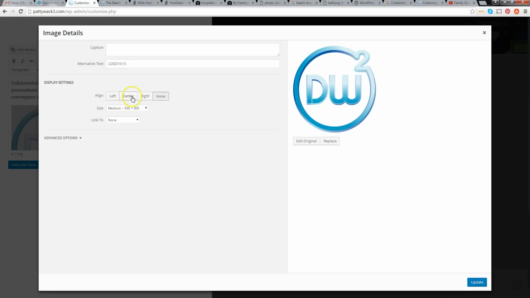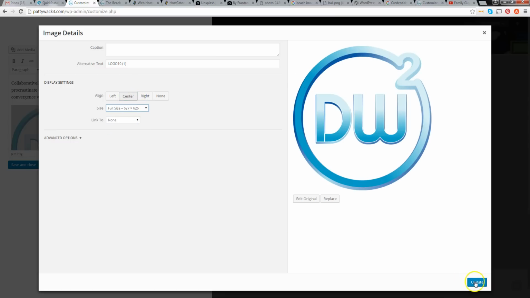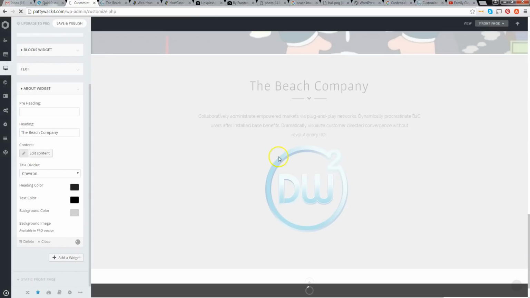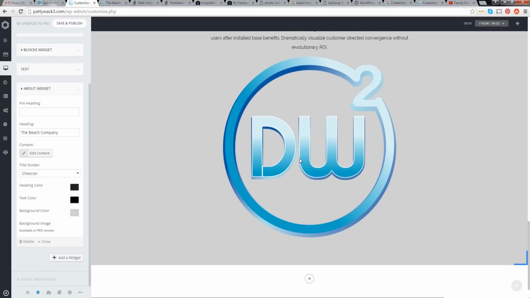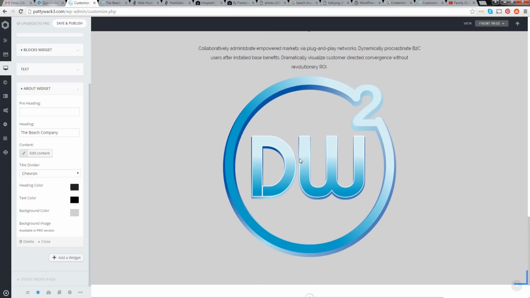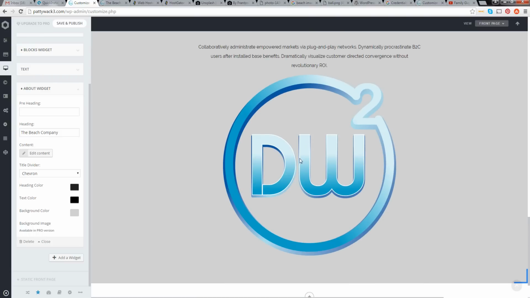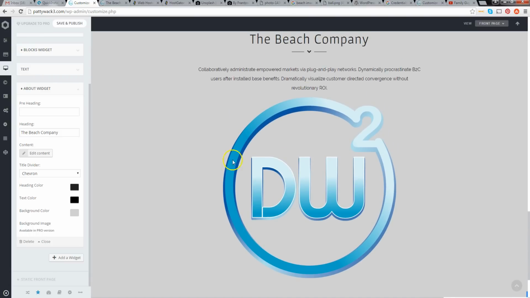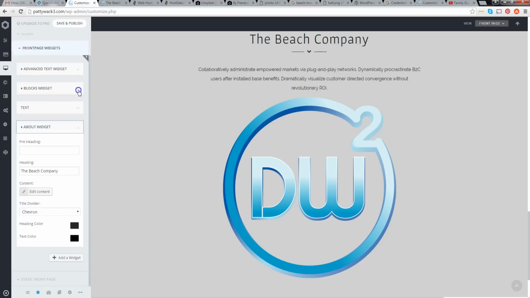And you can adjust the image to the left, to the center, to the right. I'm going to leave it on center, and I'm going to make it full size. So very big. It's going to be very, very big. So there it is. Now that we have our logo right there, of course you might not want it that big. It's pretty huge. So it's really up to you how you want to change it.